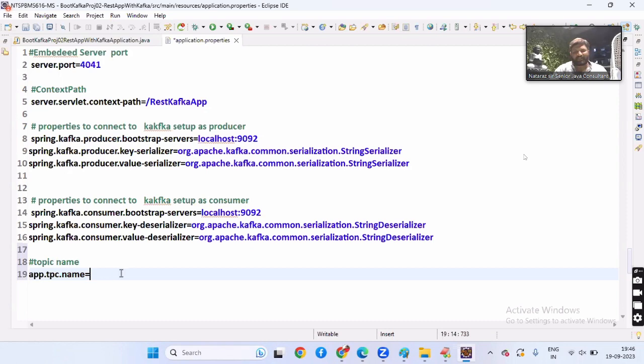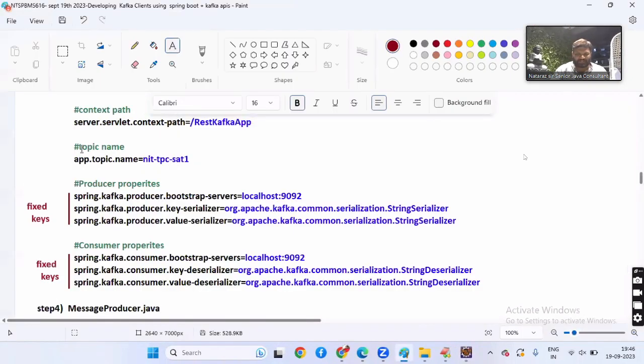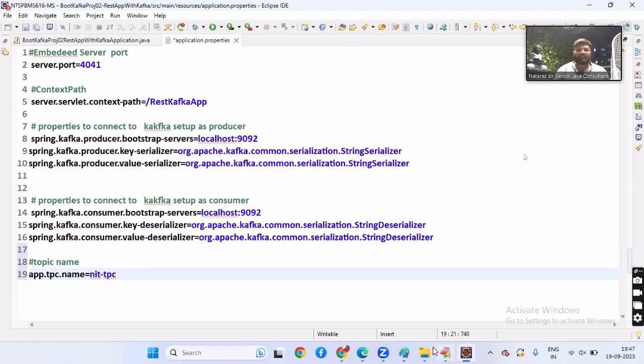This is our key, boss. Anything we can. It's not a fixed key. Some topic name like KPTC. Otherwise, we'll do our batch code.